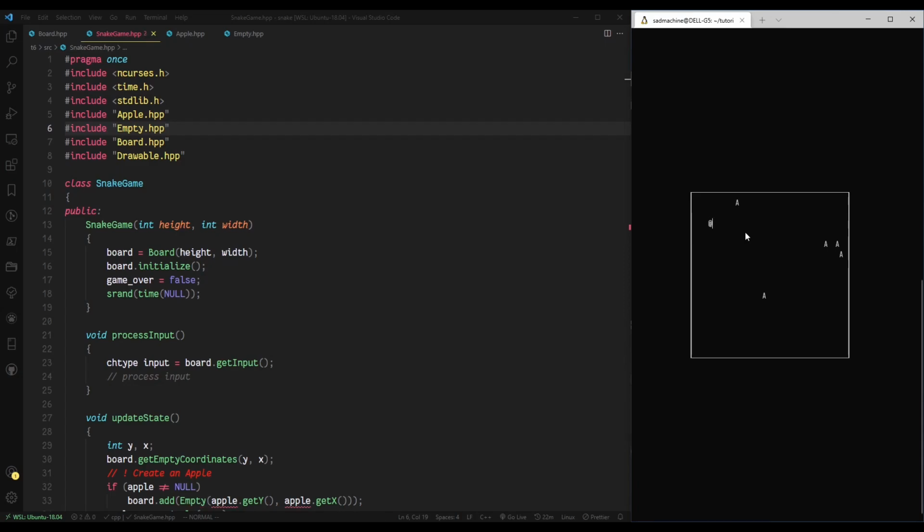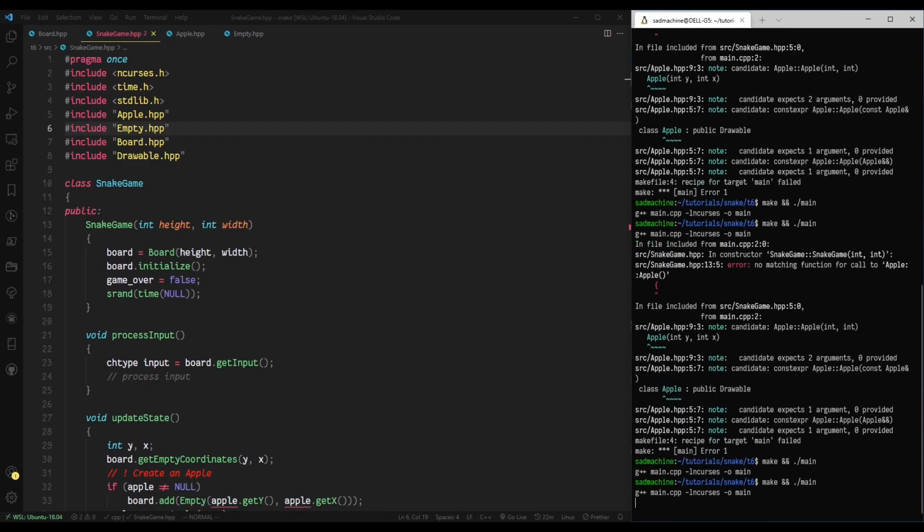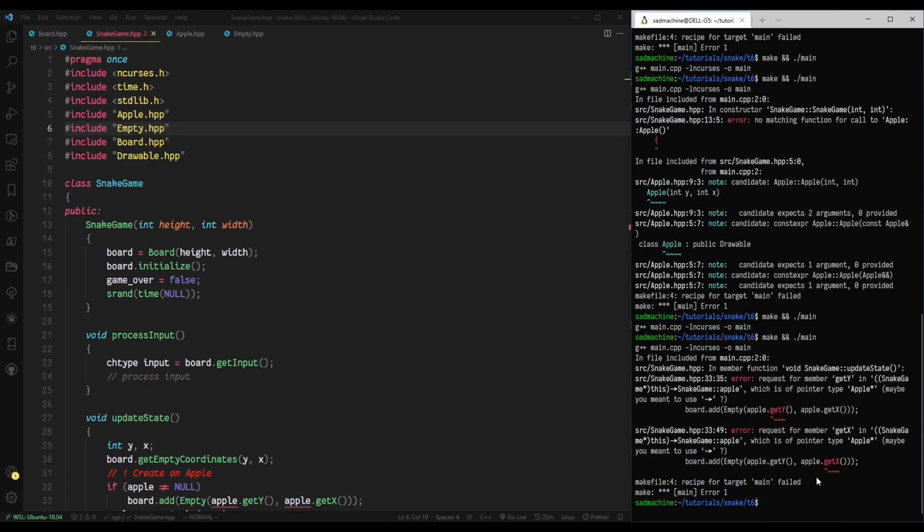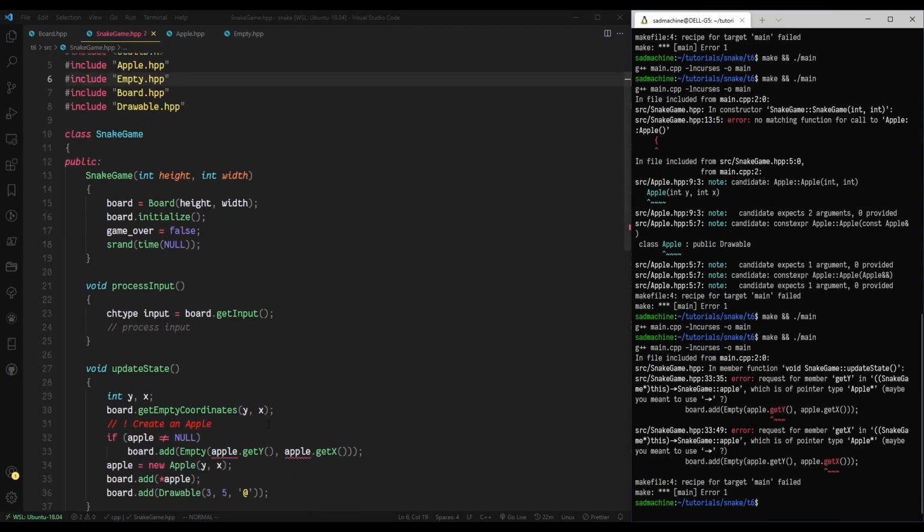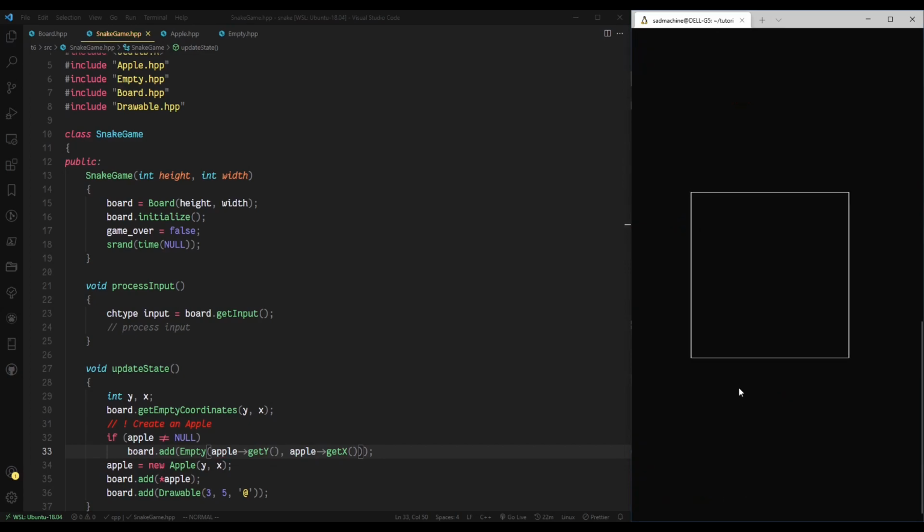Alright, now that that is all done, let's try to make and run this. Apple get x, apple get y. Oh, sorry, this is a pointer. That's why we're getting that. So we have to use the pointer operator like that. Now if we make and run, you'll see we get an apple, and then the last apple disappeared when the new one appeared, and again the last one disappeared and the new one appeared, and so on and so forth. So now it's working just the way we expect it to.